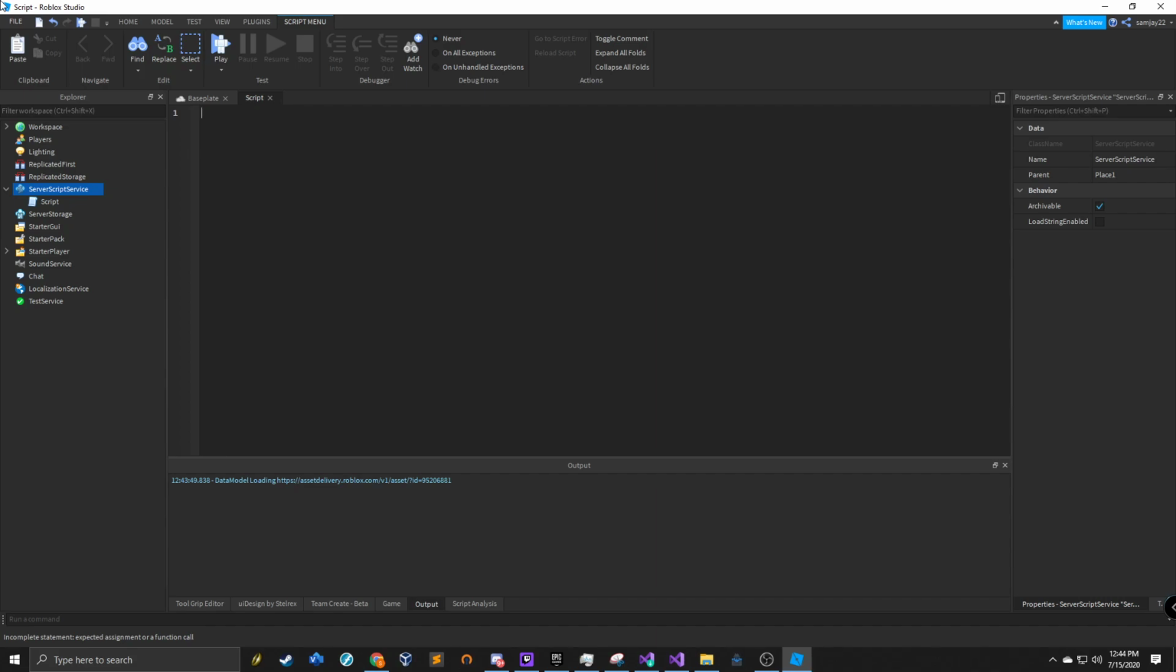So, to make a tool store, you need three things. You need the player, you need the tool, and you need to give the player the tool when he rejoins. So we're going to make a simple data store because it's magic. To start, you need to get the data store service.